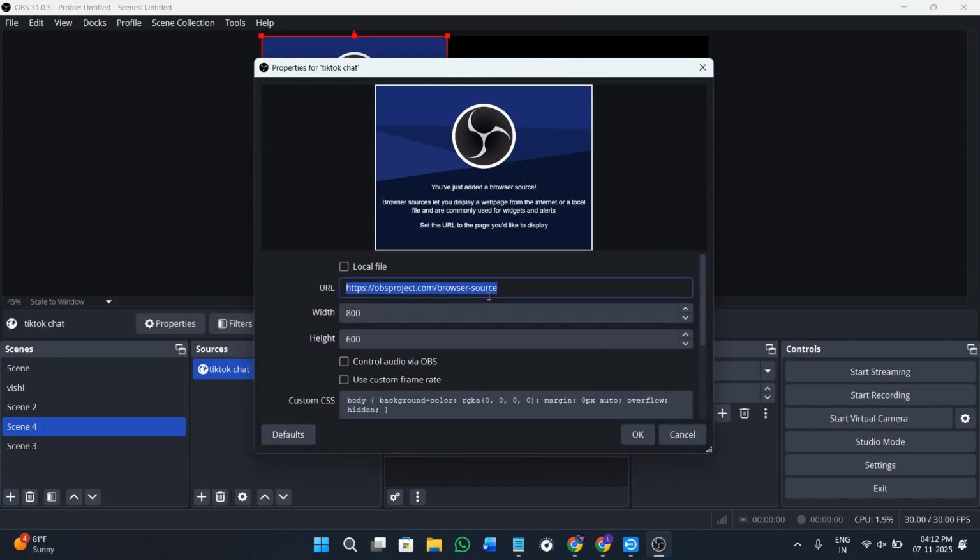Now you will have to paste that overlay link into this URL box, and then you need to set its width as 400 and the height as 600 pixels. Now, once you have done that, you need to simply press OK, and then your TikTok live chat will appear right inside your OBS scene. You can also resize, move, or style it using the filters and the backgrounds.